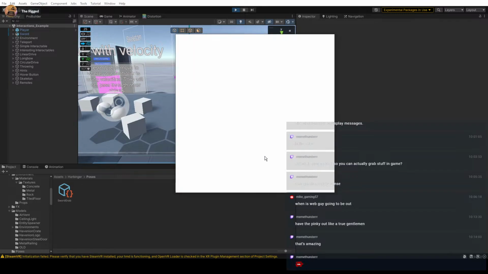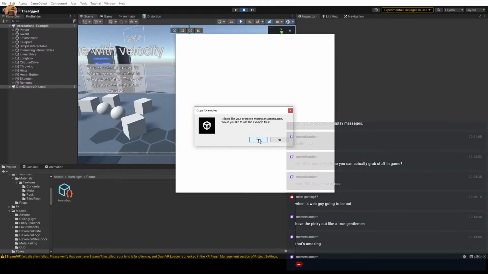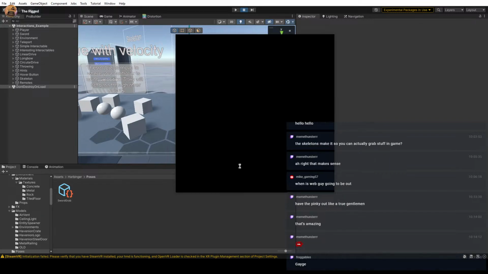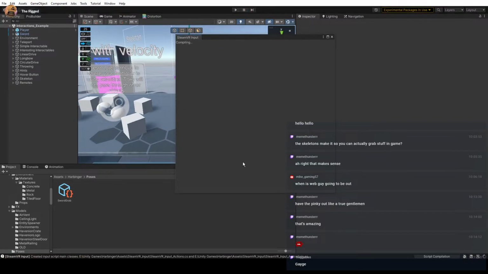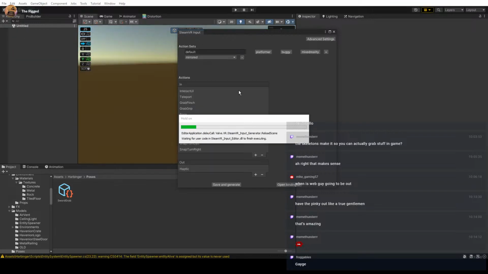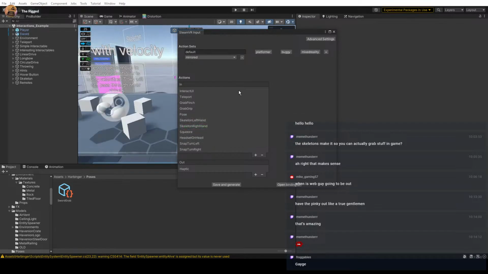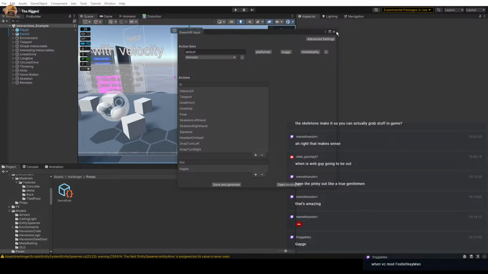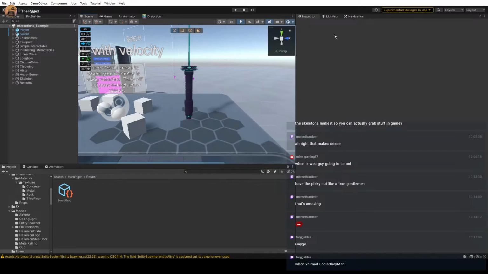Oh shit! I forgot to generate my bindings. Yeah, please generate for me. That would have caused me such a headache if I hadn't. Wait for it to compile. I'll turn on my controllers while it's doing that. Hello, Froggle. Save and generate. That should do.